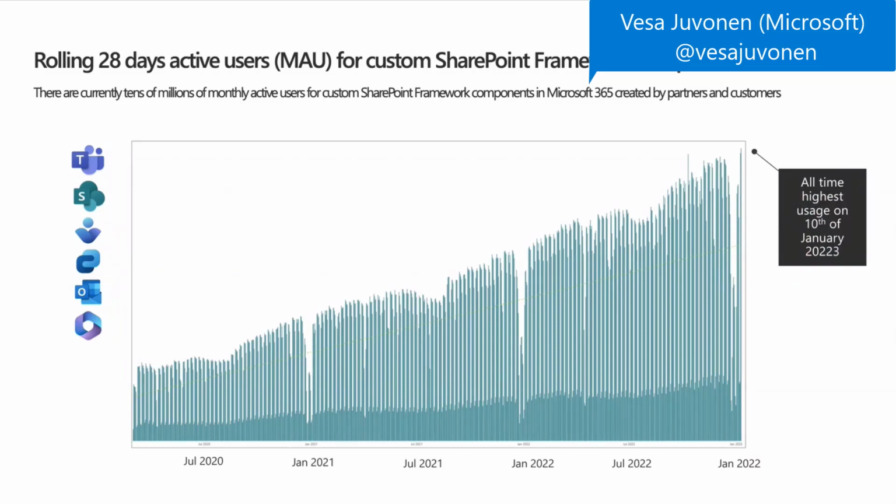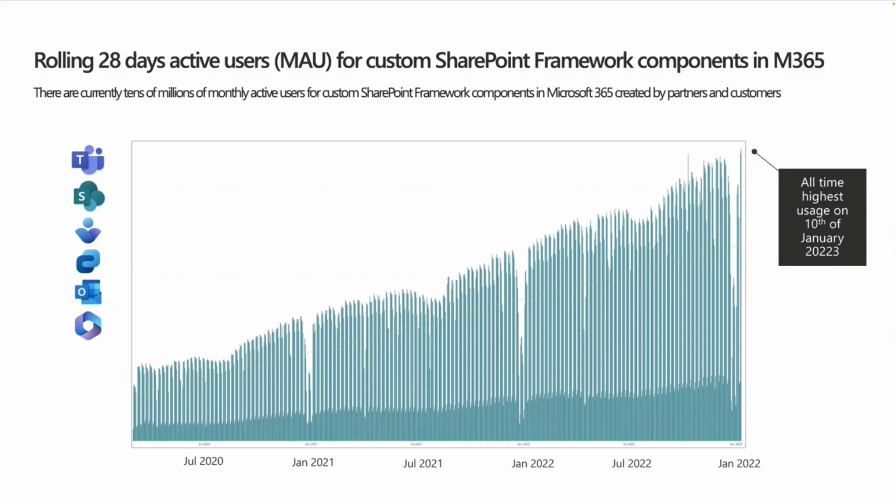Right now, from a usage perspective, SPFx is being used by tens of millions of monthly active users creating or using custom SharePoint Framework components built with or used within Microsoft 365. The all-time highest usage is right now, on Tuesday this week. So we can see the continuous growth on SPFx usage all up.